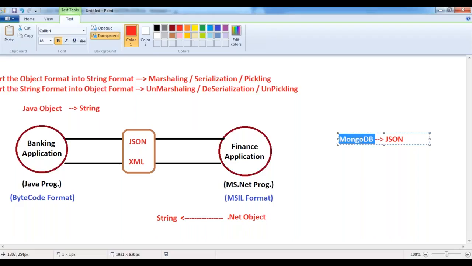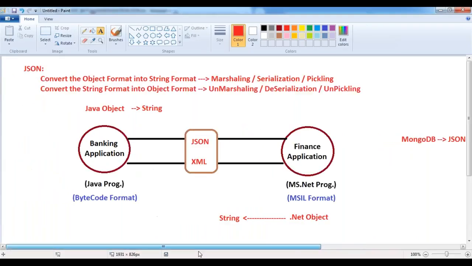Let's see what exactly the JSON format is, how we can represent this JSON format of content, and what the various principles are that we have to follow upon implementing this JSON format of content. We'll see. So let me explain that.